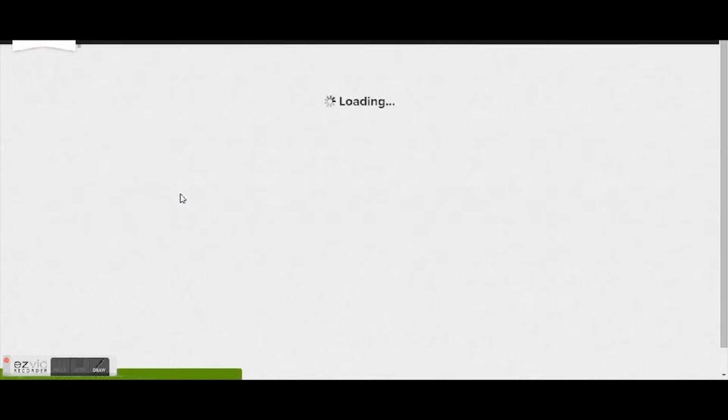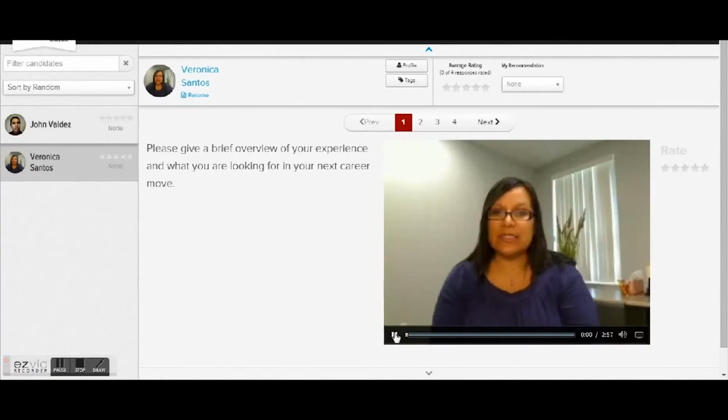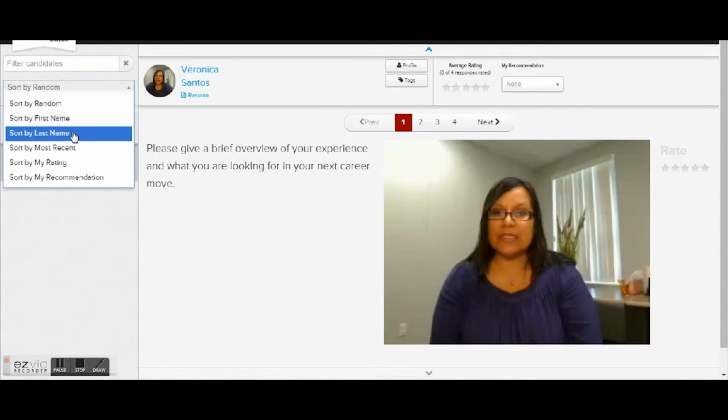Now we're on the evaluation screen, and I'll start explaining this from the top left, moving my way to the right. On the top left, you're going to see a filter box. So if you're looking for a specific candidate by name, simply type their name in here and they will bubble to the top of the list for you. Right below that, you have several different sorting options. You can sort your candidates by first name, last name, the person who most recently completed their interview, or by My Rating or My Recommendation.